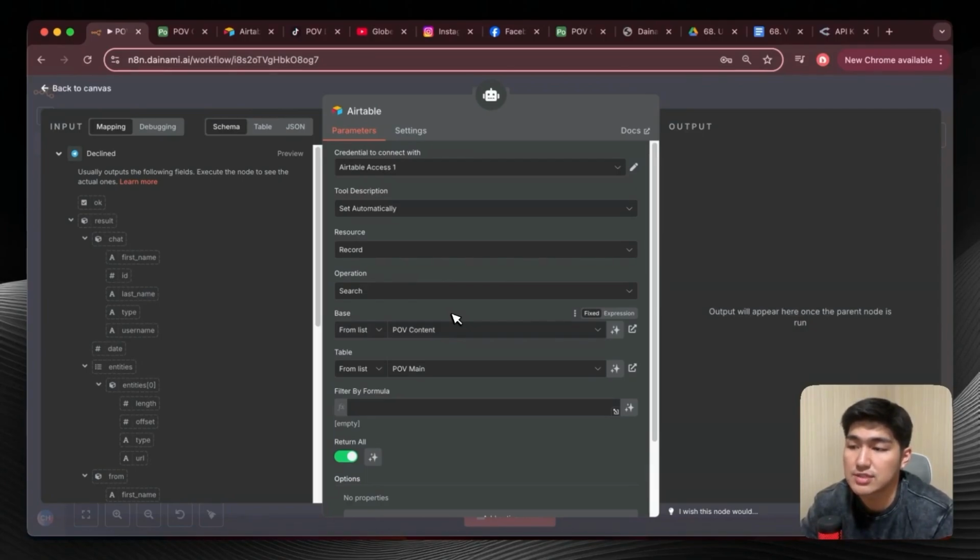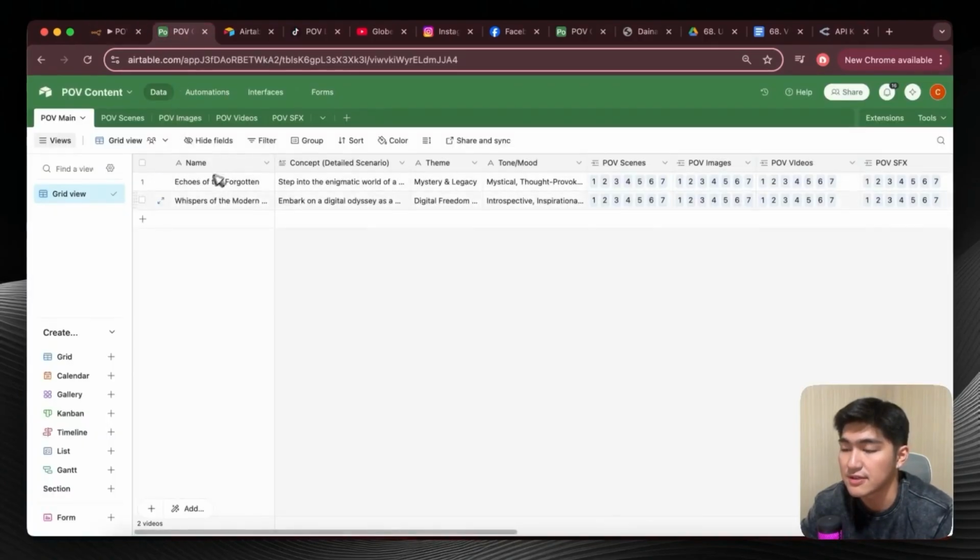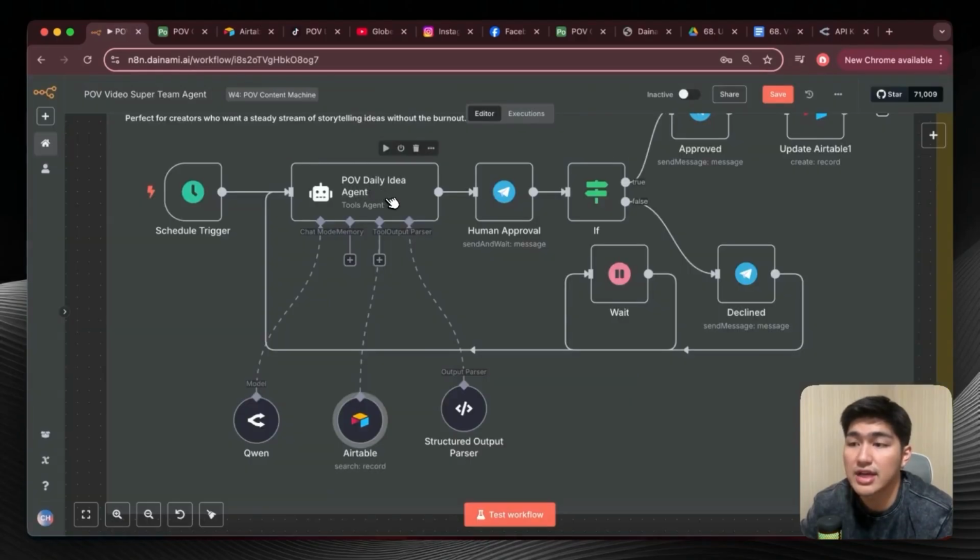Now, why do we do so is because we want the agent to first search the Airtable for the existing records, so it will not actually create a repeated story for us, and it will create something different from the ones that is created on this specific field over here, okay? And so how do I actually instruct it to do so? We're going to open up this specific node.